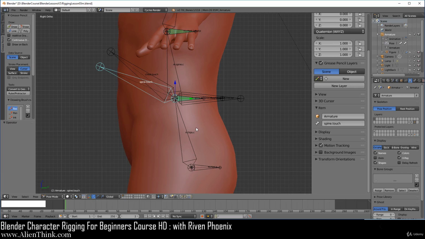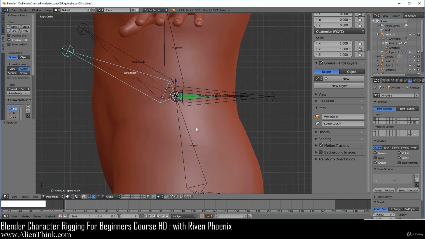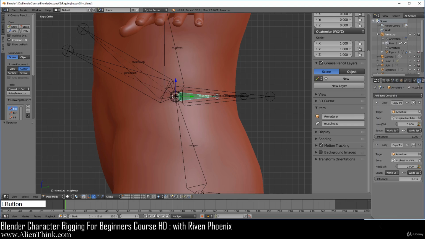So the first thing that I want you to do is go ahead and just zoom in a bit and click on the m.spine.p, which is the parent of the m.spine.c. Now here, go to its bone constraints. So what we're going to do is delete this copy transforms and simply add it to the parent of the spine.touch. This will give us the ability to swing the hips naturally. So go ahead and X this out.